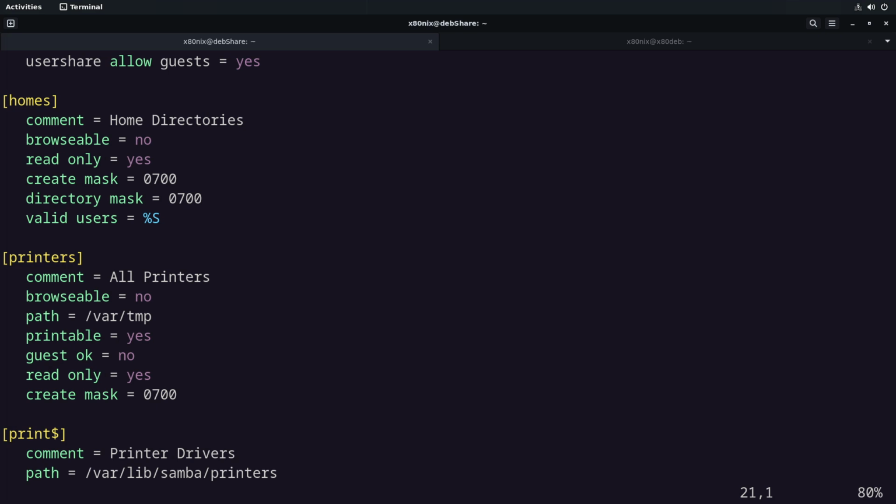Moving to the home section, this section contains configuration that allows users to connect to their own home directories over SMB. The nice thing about this configuration is that it works when users are added without the need to perform any additional configuration. Comment will allow you to provide additional info about a resource.